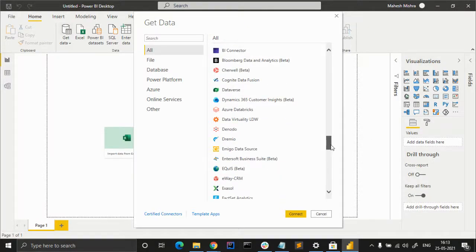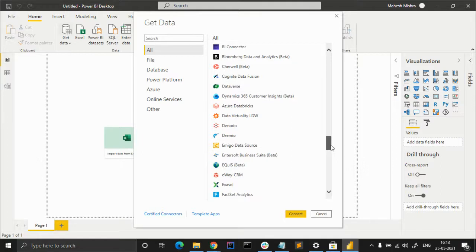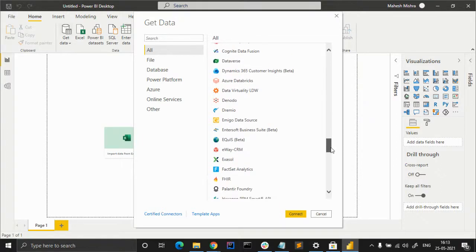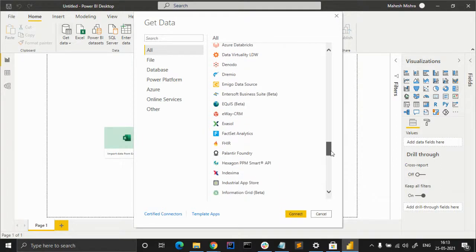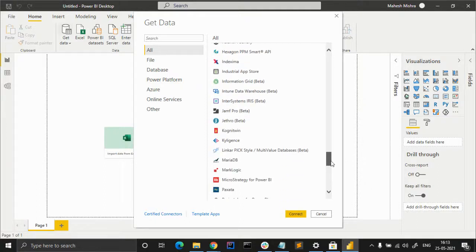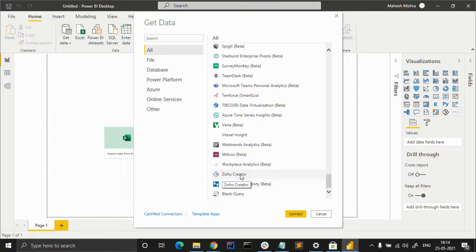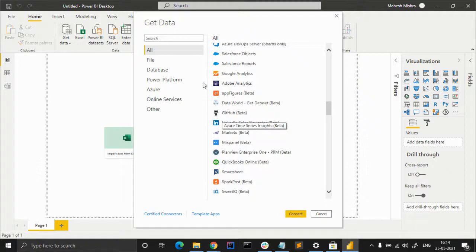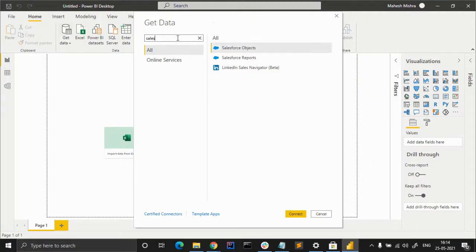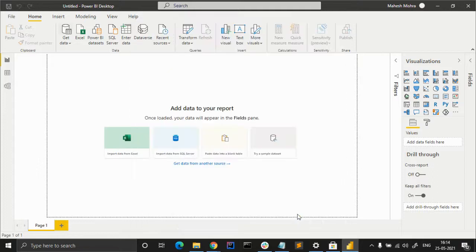Then we have so many data connectors: FactSet Analytics, Exasol, Amigo Data Source. Let me just show it quickly. And Zoho Creator is also there. So there are a lot of data sources to connect to, but we want only Salesforce. So we have Salesforce objects and Salesforce reports. We are gonna go for Salesforce objects and just go for it.